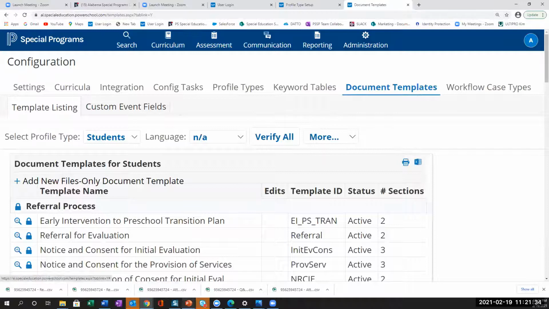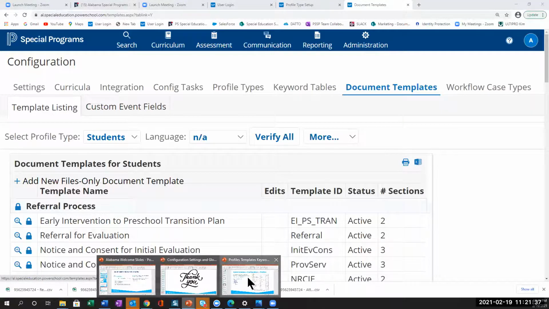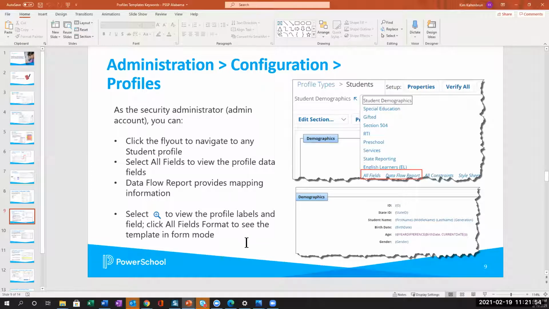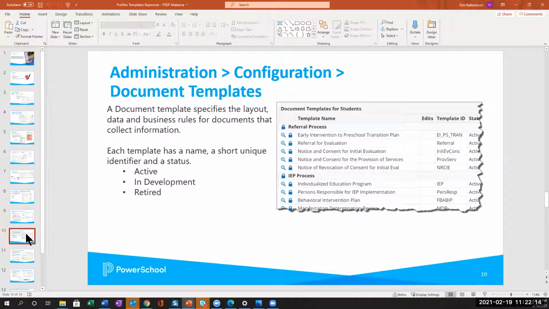All right, now we're going to talk about document templates. We talked about profiles over here. Click the flyout to navigate to the student. You will be able to see all fields. You have data flow reports, where I think it's really critical sometimes to be able to go back here. I have found this to be a really important thing that I need to know when I start to really do deep dives into writing reports. And I need to know what the name of a particular field is because I'm writing a report against it. So FYI.